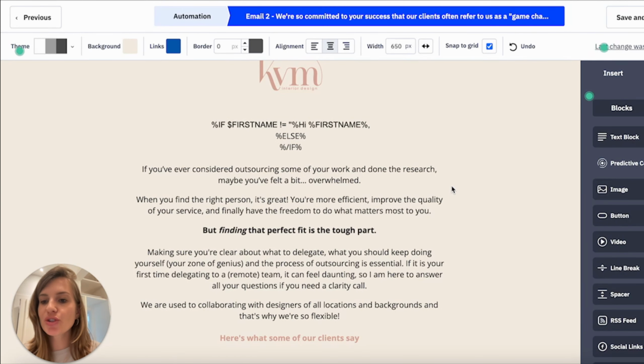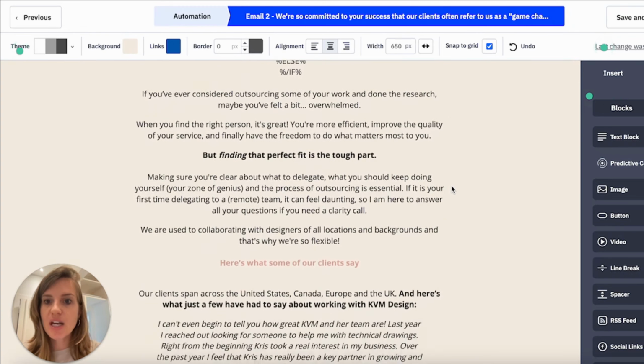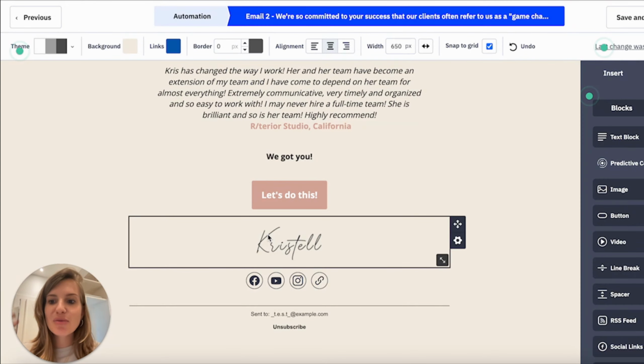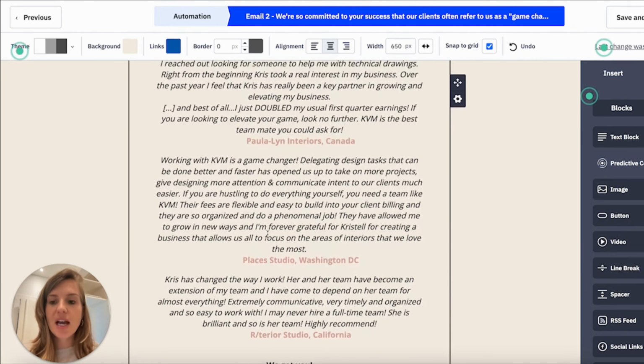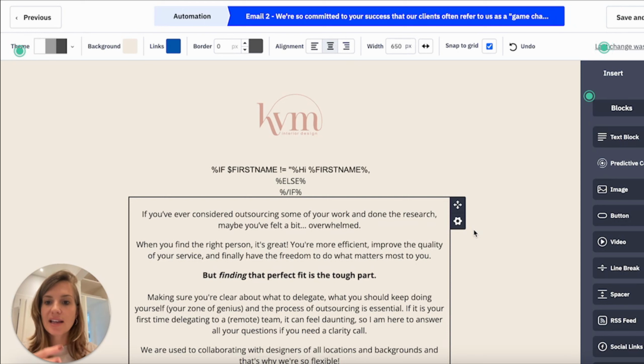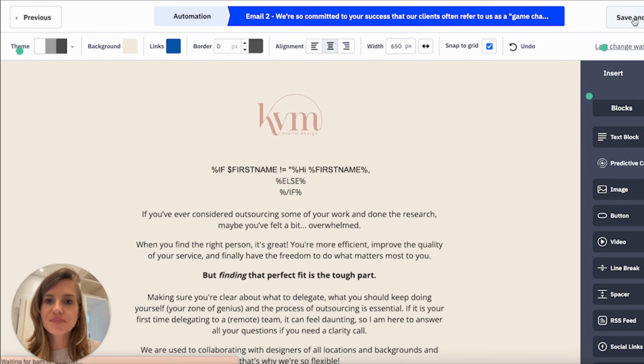This email is about the transformation that our clients felt when they started working with us. So as you can see, I put some testimonials from clients because it's warming up the leads. They know that we've been working with other people and they're super happy. So it kind of helps them understand that, yeah, we have worked with others. We're already an authority in this field. And it's about building trust. So this one is the second email.